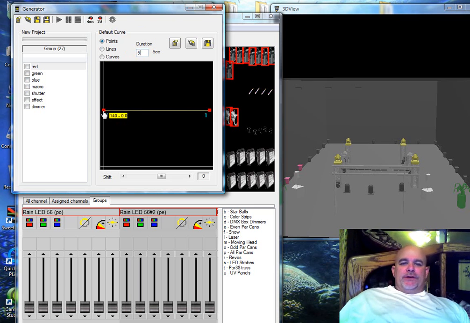So if I was working with the dimmer channel, this would be completely off, and this would fade my light all the way up to the top. Okay? But we're working at a 5-second point here. So we're going to turn on my 3D viewer so I can see it in the 3D view mode. And these are my like properties with all my par cans.